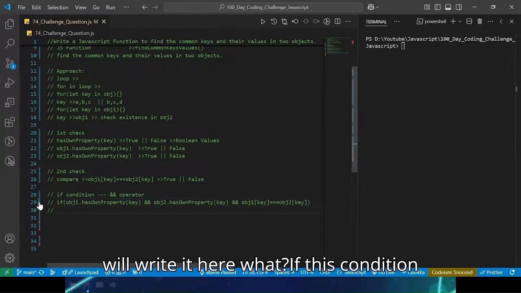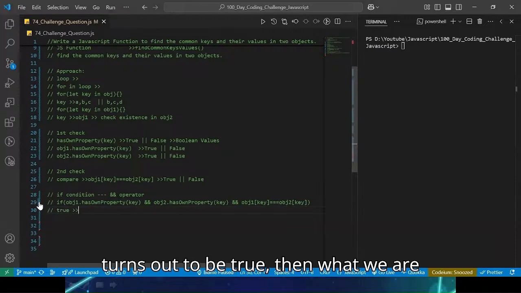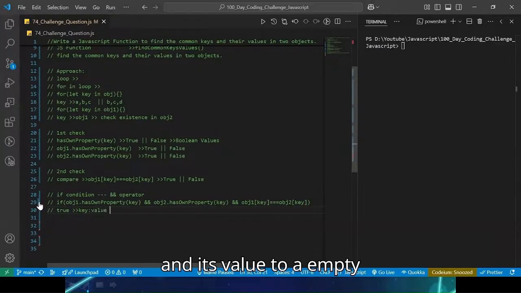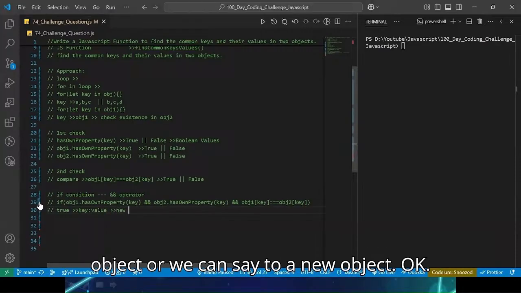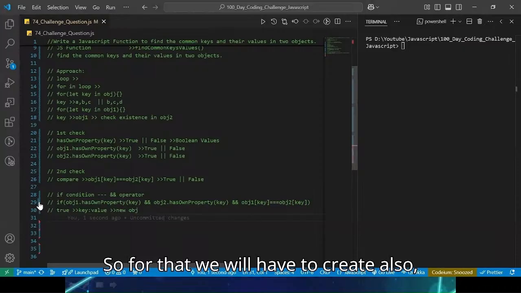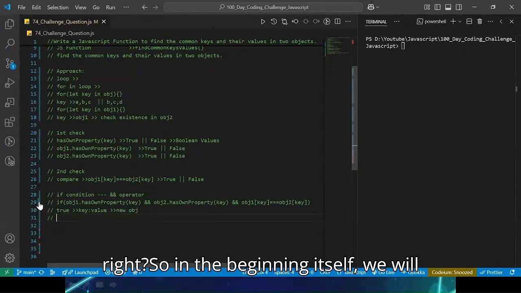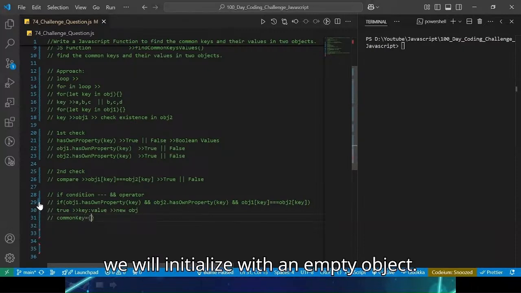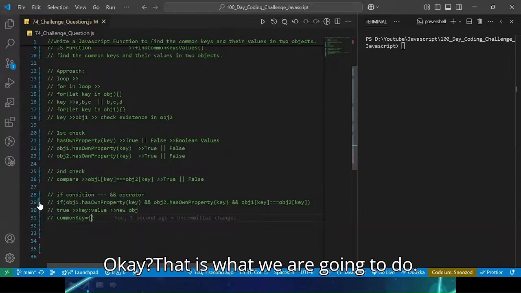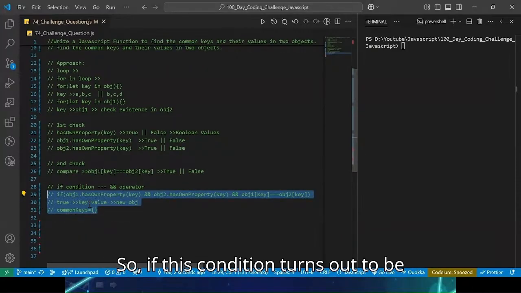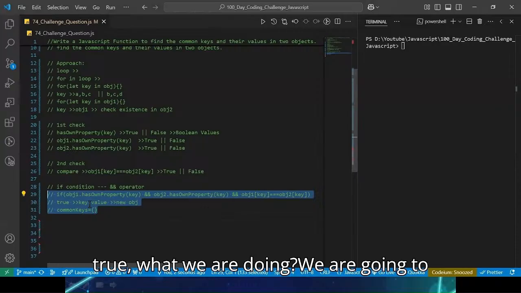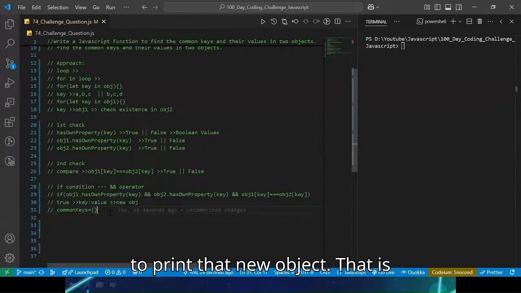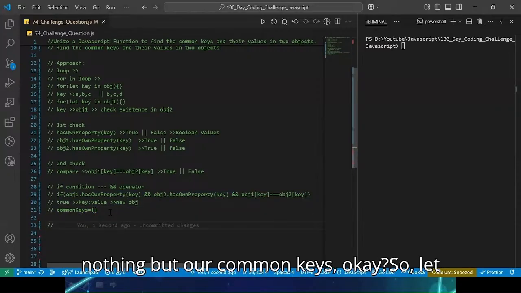Okay, so I will write it here. If this condition turns out to be true, then we are going to add our key and its value to an empty object, or we can say a new object. So for that we will have to create it also, right? In the beginning itself, we will create an object called commonKeys, and we will initialize it with an empty object. So if this condition turns out to be true, we are going to add a key and a value to the new object, correct? And then finally we are going to print that new object, that is nothing but our commonKeys.